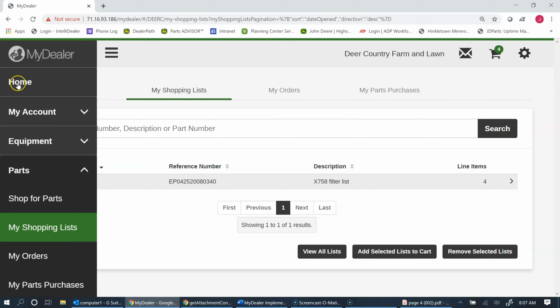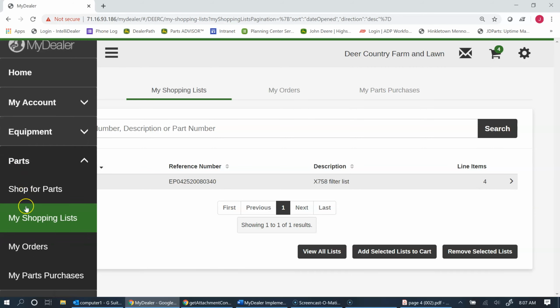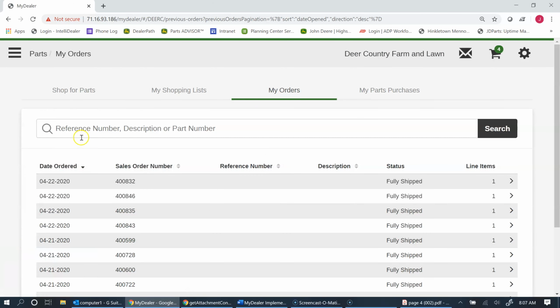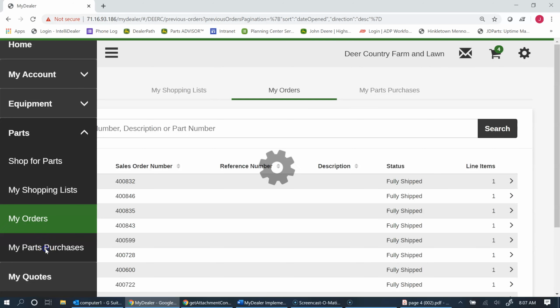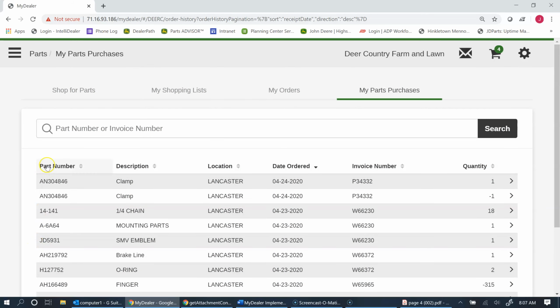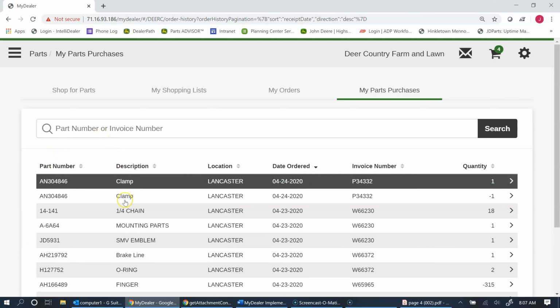The other two things I want to cover quickly on the parts tab: you can also look up your open parts orders, selecting My Orders. That will bring up both current orders and previous orders that you can access. The other thing you can access here is My Parts Purchases. Selecting My Parts Purchases will bring up your most recent parts purchases.